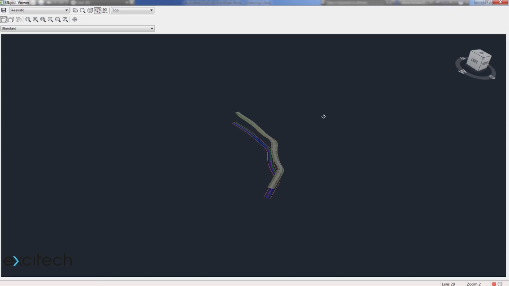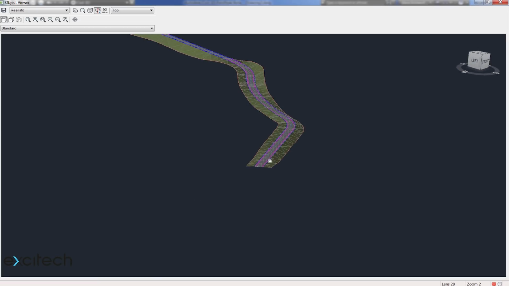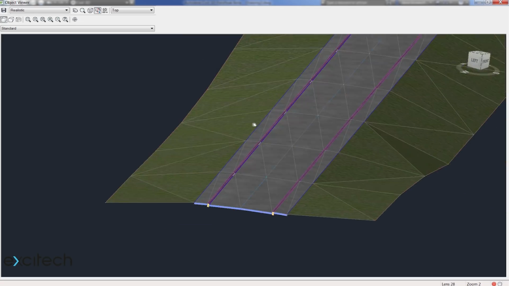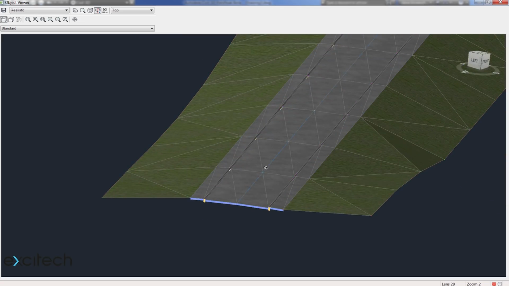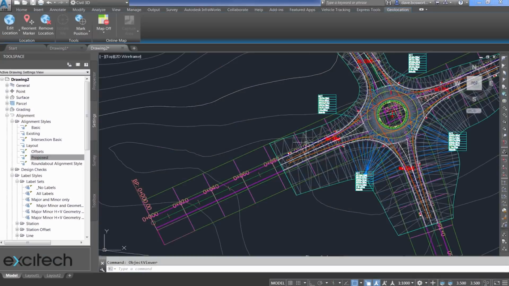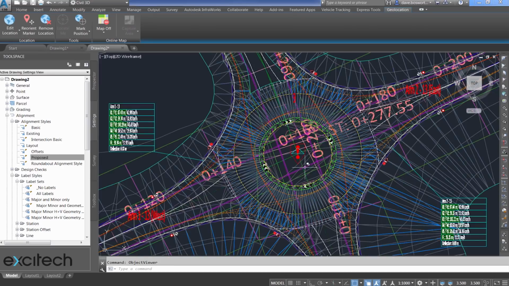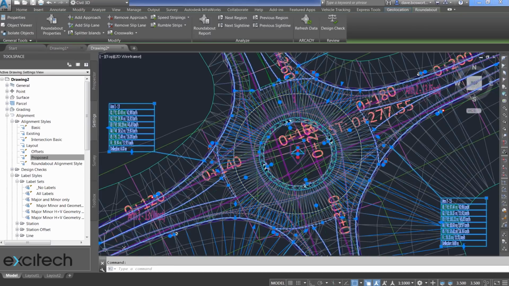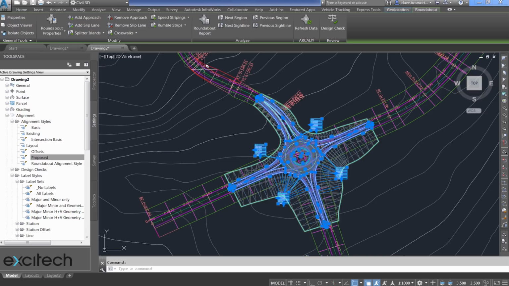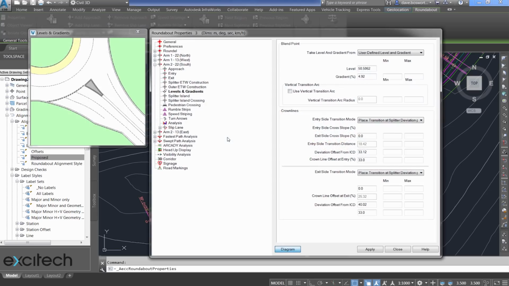and we can look at that in the object viewer. As I zoom in, you can see that it has been created from a full assembly, so it's using a default assembly based on the component road to create that corridor, but of course you can edit the assembly and modify that. This object here is a vehicle tracking roundabout, and I can look at all the roundabout properties and amend them as I need to.